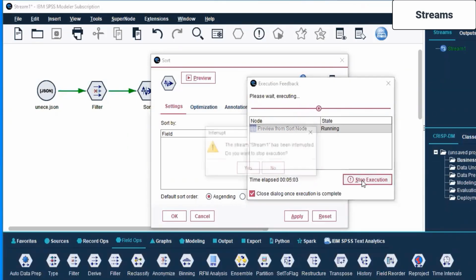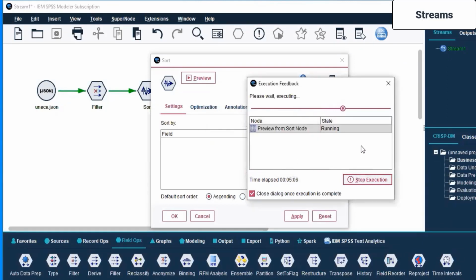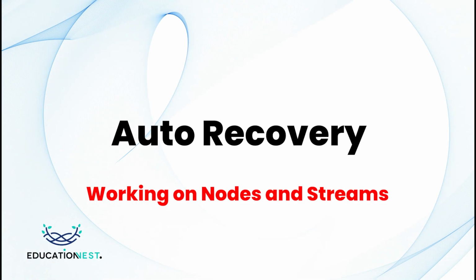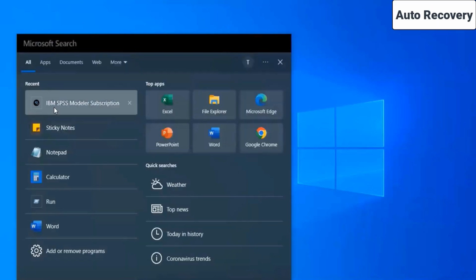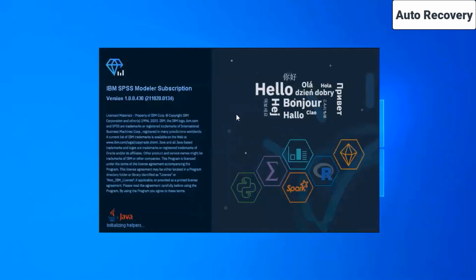Okay, we are stopping the execution. Yes, I'll have to stop it, unfortunately. Let's click on end task here. Okay, so let us reopen the software. If you're going to use a bigger data set, this type of tricky situation could come up. So nothing to worry though.